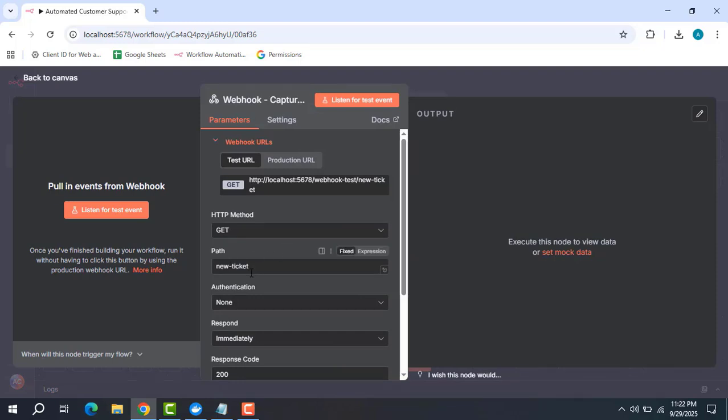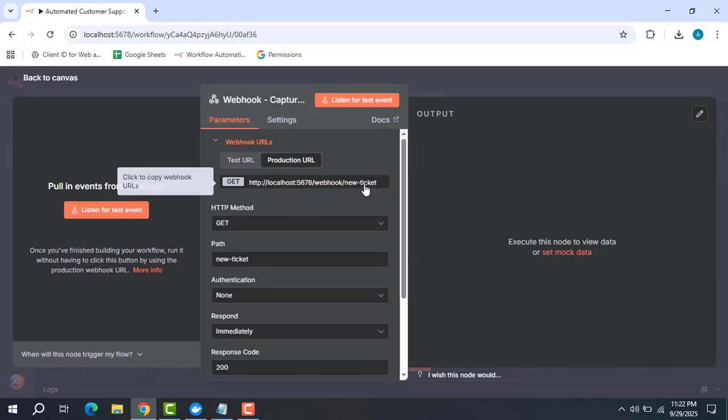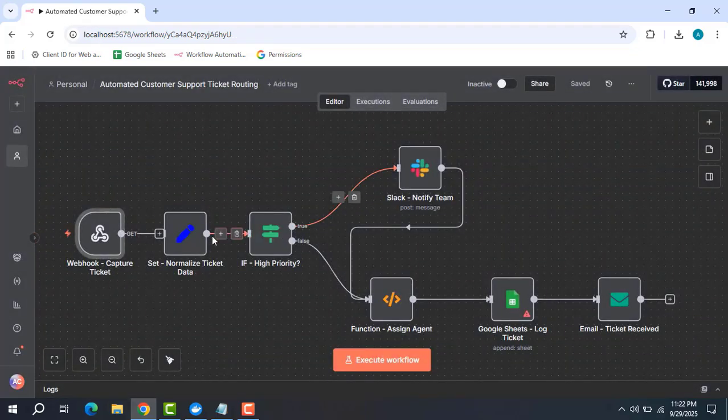The path will be new ticket. The production URL is this webhook new ticket. The purpose is to receive new tickets from forms, email or chat platforms. For example, the ticket ID, the customer email, the subject, the message, and the priority, whether it's high or not. Next node is the set node that will normalize the ticket data.